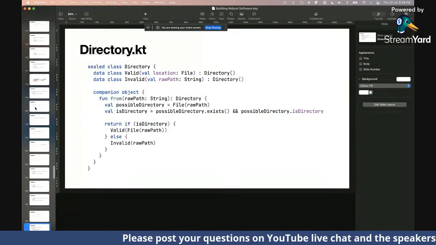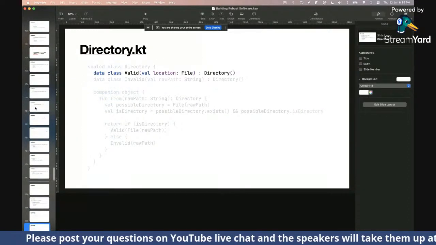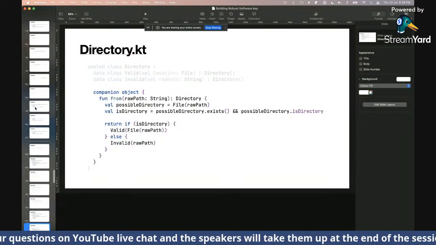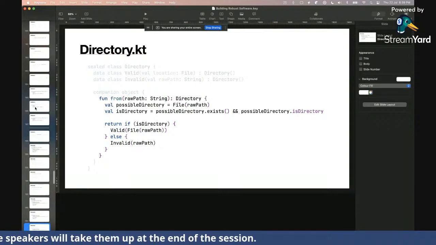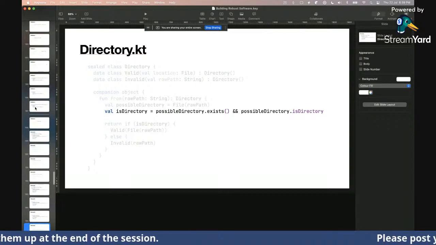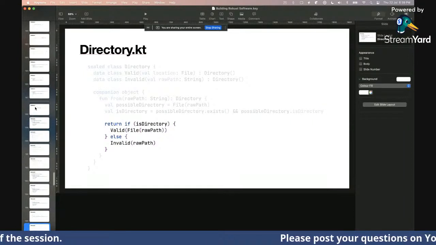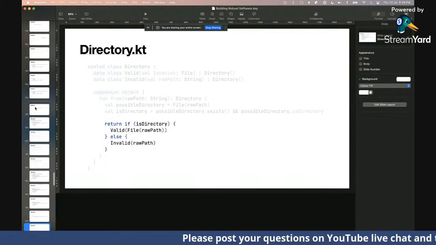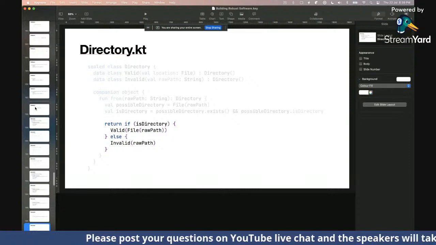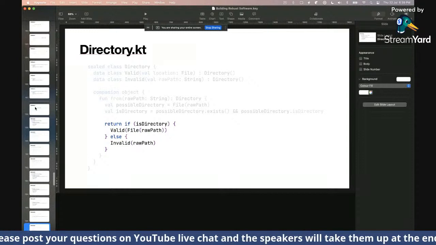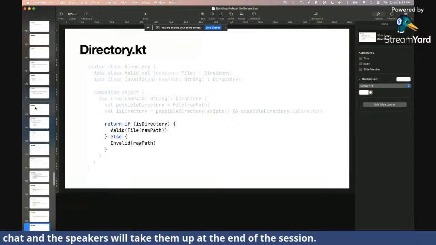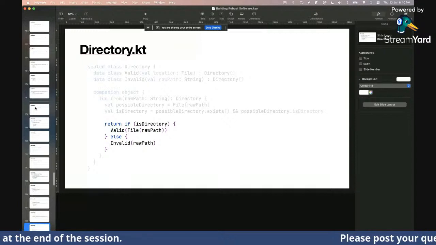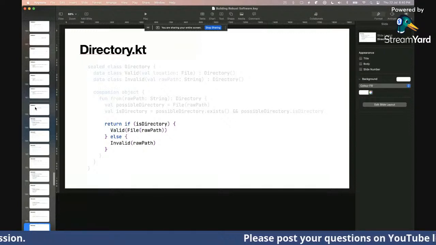So here, let's say we have a sealed class again, and it says Valid and Invalid. Again, we have the same pattern where we have a companion object and a corresponding factory function. The factory function takes a path, and we are saying, hey, if this is a valid directory, then we're going to give the type Valid, otherwise we're going to give Invalid, right? If you look at the else part, where we say this is not a valid directory, we're just saying it's invalid. It doesn't really communicate why it's invalid. Is it invalid because it doesn't exist, or it's not readable, or it's not a directory itself, right?